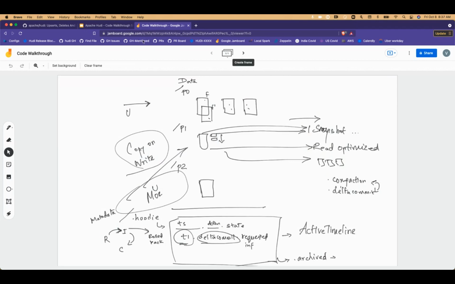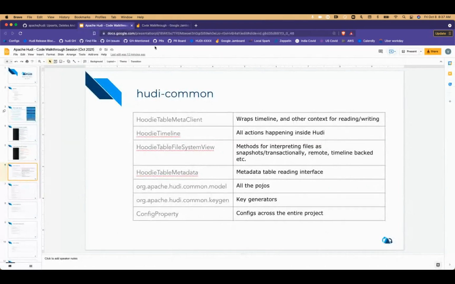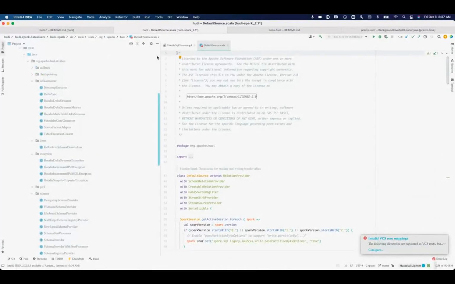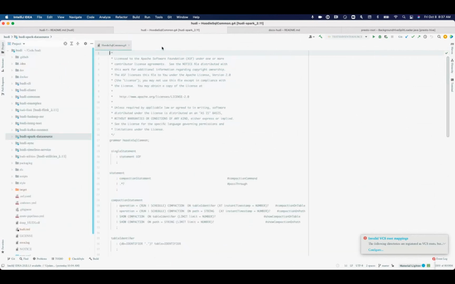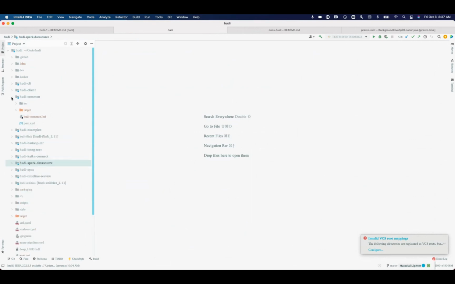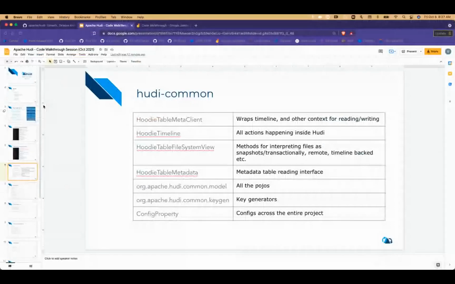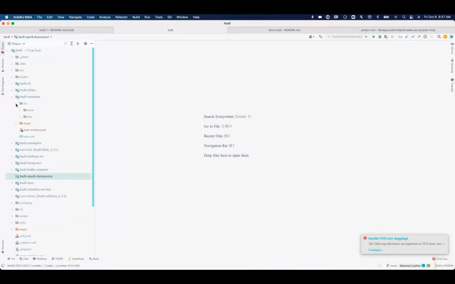Okay, sounds good. So with that background, let's go back and we can refine this as we go. I have the IDE pulled up as well, and we can start walking through these packages a little bit more. If you look at Hudi common, I'll first explain the package generally, and then we'll talk about the specific classes which are more important, right?